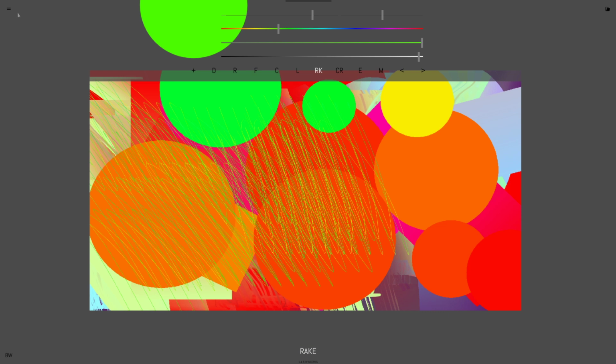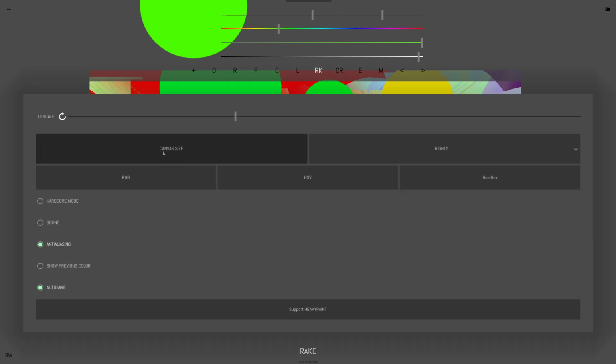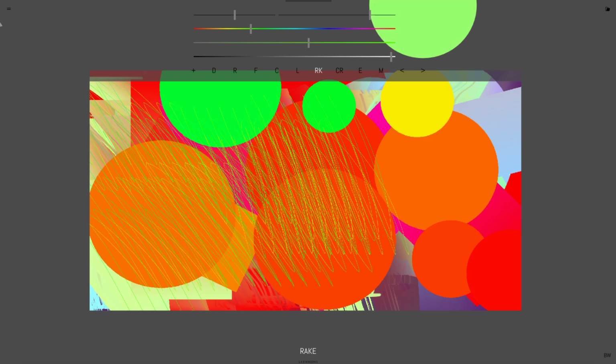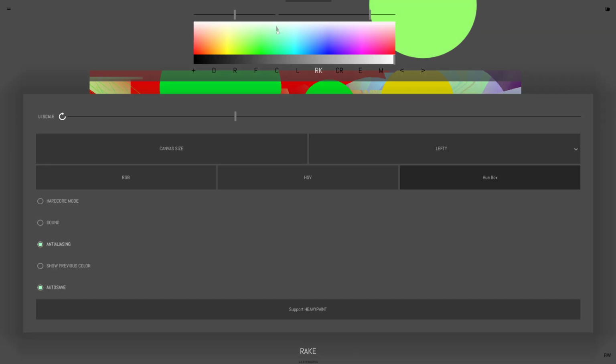And we have options on the top left, like UI scale, canvas size. This is your dominant hand. I'm lefty, so I'll go lefty here. It just switches it around a little bit. We have RGB color, HSV, which is hue saturation value, and hue box, depending on whatever mode you like.